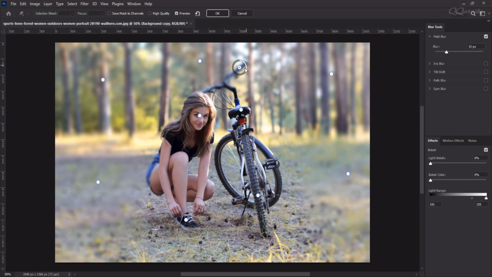If you don't want to blur it, add an anchor point. And set the amount of this anchor point to 0 pixels. This will eliminate blurring from this area. Similarly, if this area is blurry here, then add an anchor point. And to eliminate its blurriness, set the blur amount to 0 pixels.